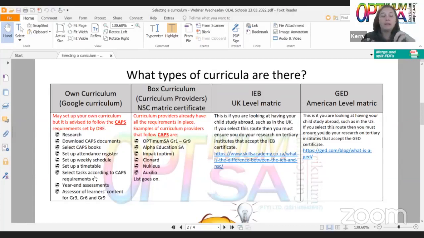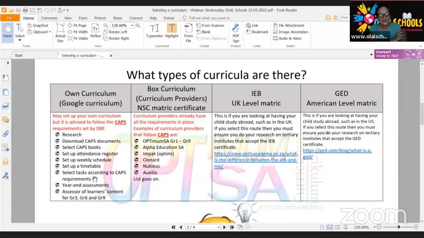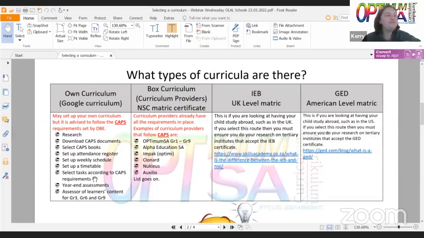I can't speak for all the other curriculum providers. There are many. As you can see, there are 6 on that list, and I went onto good old Google today, and there are a lot more. So happy choosing. Whichever route you want to go, whichever best suits you, and most importantly, your child.